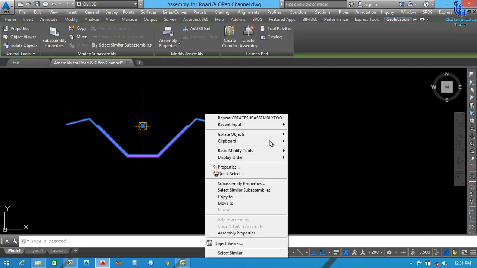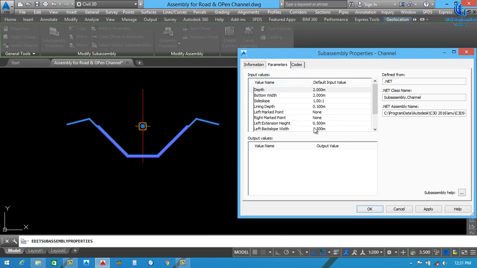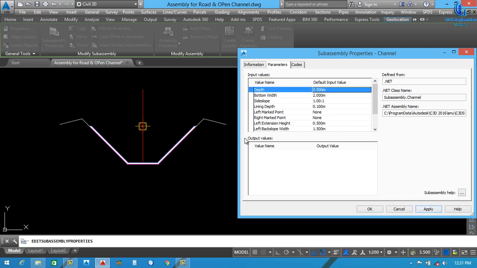Click here, right click, subassembly property, then you can see this dialog box open. Now see this one, depth 2 meter, this depth from here to here. Okay, 2 meter we just need to change here, 2.5. Apply, see this one. After that bottom width will be 2 meter. I just keep here 2.5 meter. Apply, see this one.